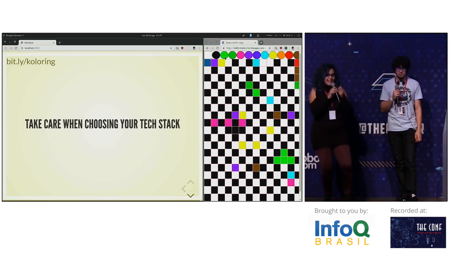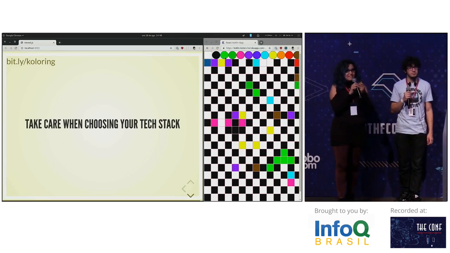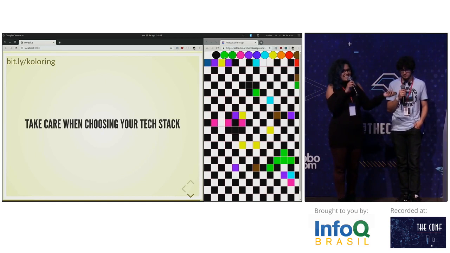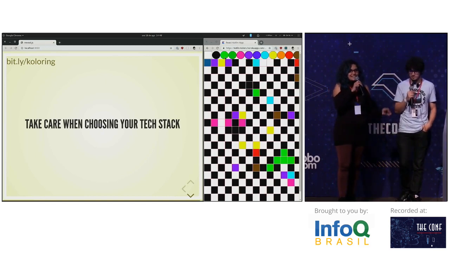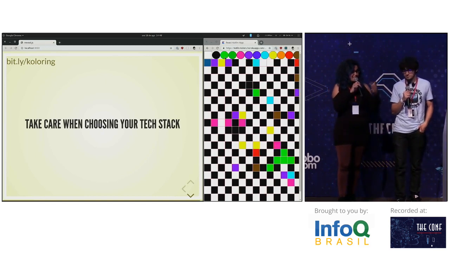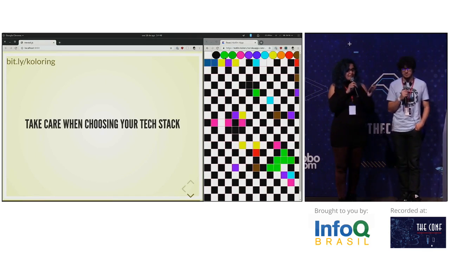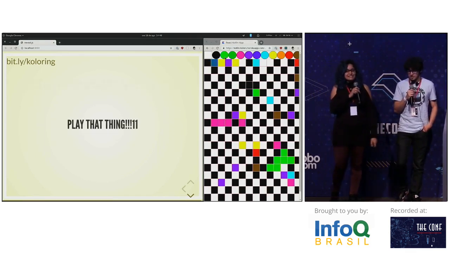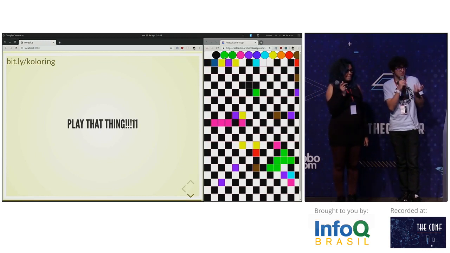Take real care in choosing your tech stack for production, because we are building this for a talk, and that's okay. But for production it's different, so read the docs and take care with what you do and what you choose. And I think that's the most important part.